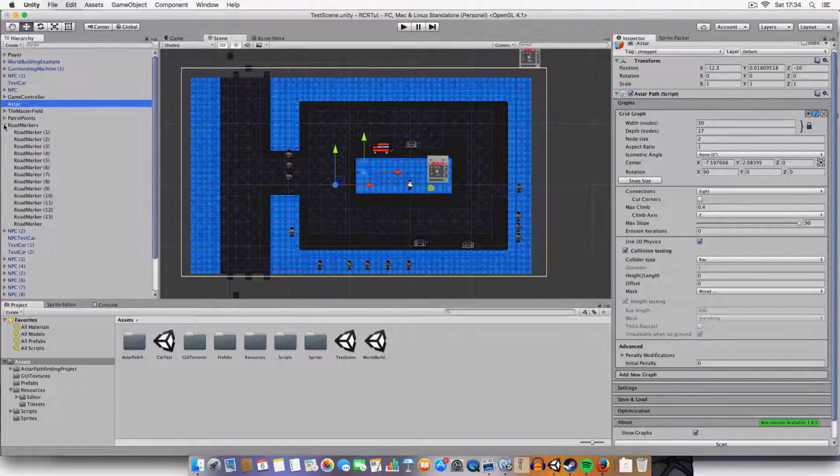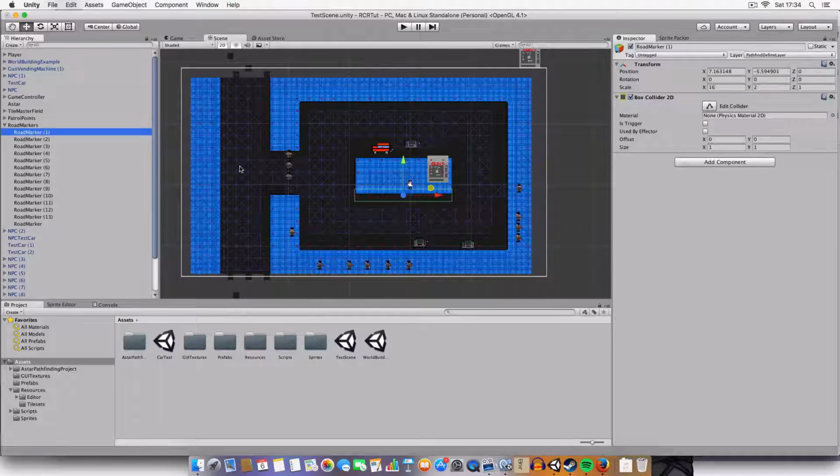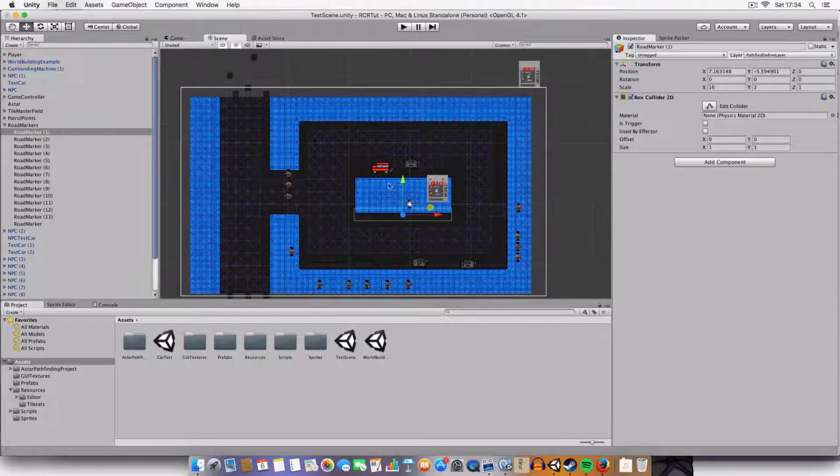Sorry, trying to turn back. What I've done is made a load of road markers, which basically mark the edges between the pavements and the roads.